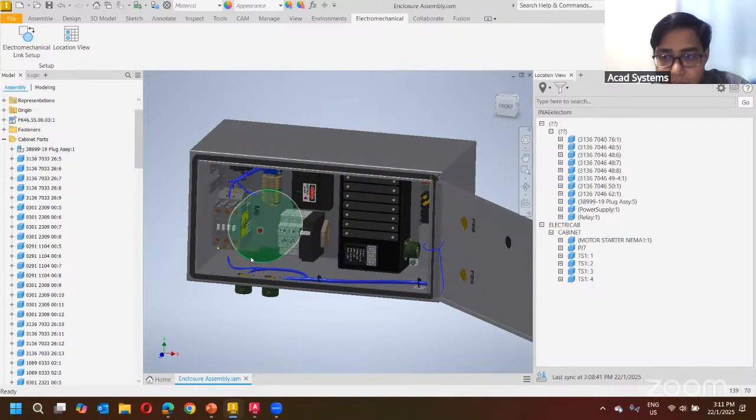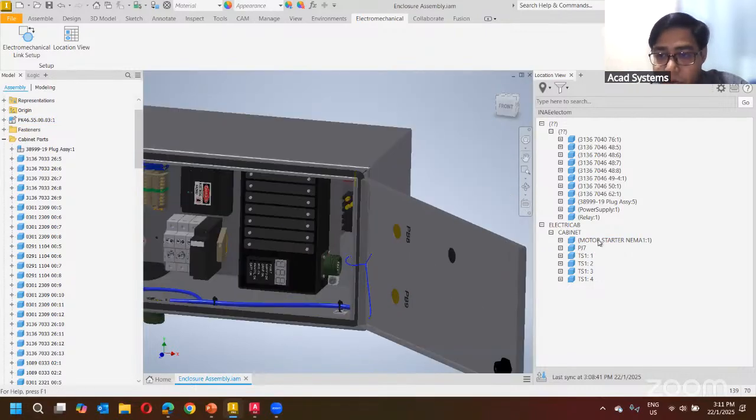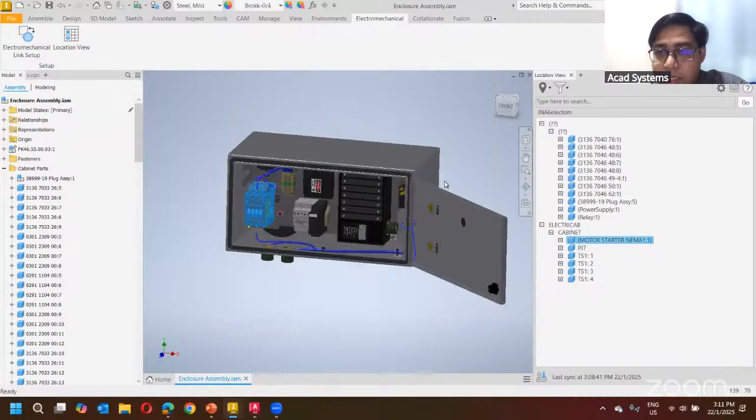Right, now that's done. So I already have the motor starter here, and I can sync this into the electromechanical files. So there will be a button down here. So you can just click down here, and now it syncs inside. And you can see the date and the times of the sync.